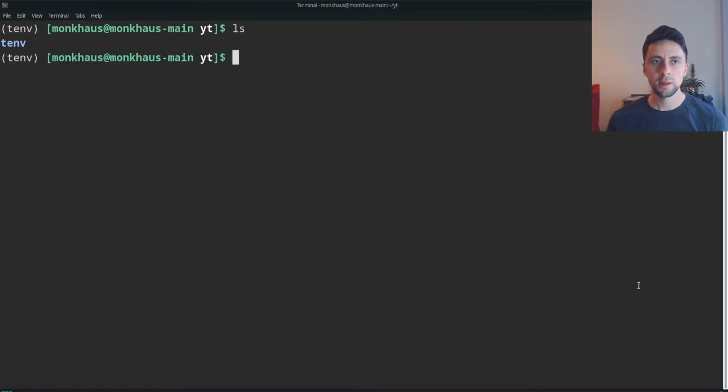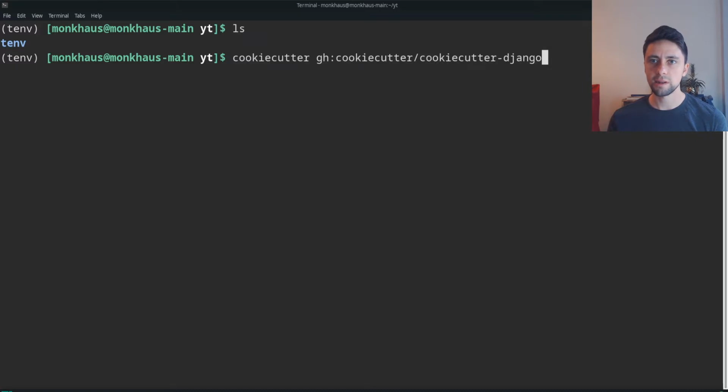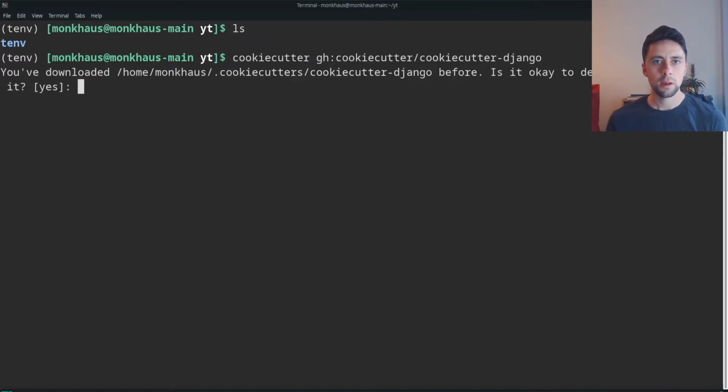Clear that. And now I guess we can set up our project with this command, which I need to copy and paste. So cookiecutter, and then just exactly as I've done here, gh:cookiecutter/cookiecutter-django. I'll try and leave a link in the description to the GitHub repository. I've downloaded it before, but that doesn't matter. Let's do it.